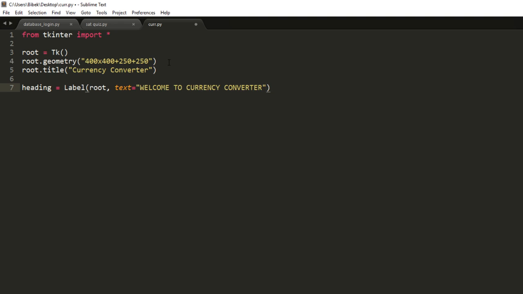Okay, welcome to currency converter, and we're going to give it a font attribute. Sorry, that's capital Font, and it's going to be Arial, and let's give it 13 bold, and our foreground color is going to be steel blue. Dot pack, let's pack it in, not place, just pack.